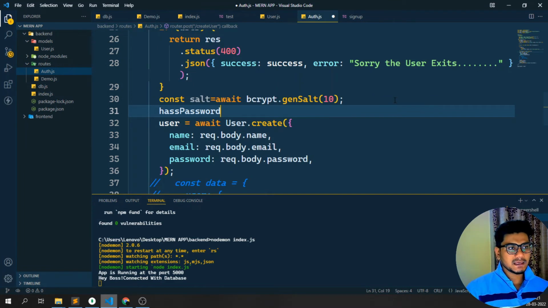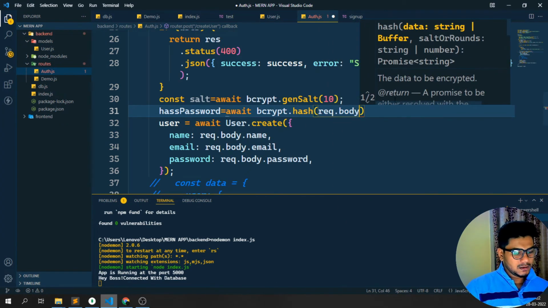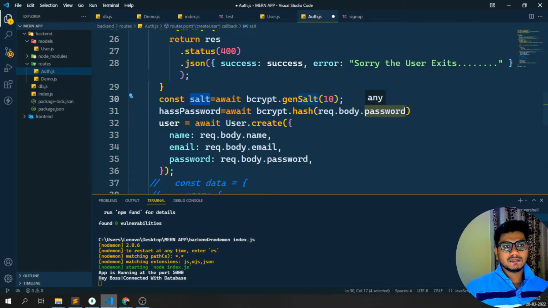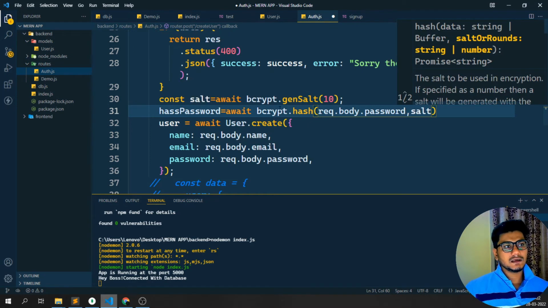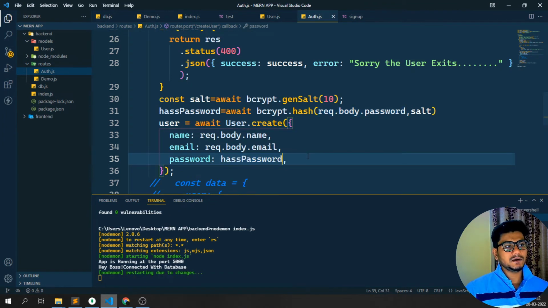So I'm just hashing the password here. This will also be an await function. So I'll just write bcrypt.hash. For what I need to hash, I'll pass request.body.password. So whatever the password is there, I need to hash it with this salt value. This hash password I will just save over here in my password. That's it. Only these few things I need to do.